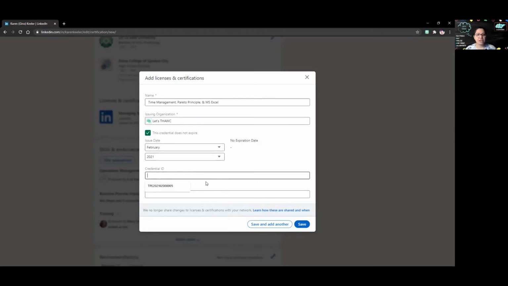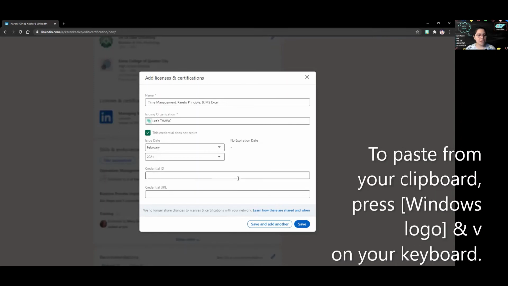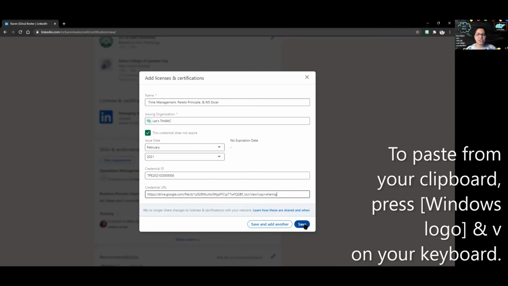Now for the credential ID, this is what I mentioned earlier. Since I've already copied two text strings, you can do a Windows shortcut, the Windows logo and V. Here I have the ID that I was able to copy earlier, and then the credential URL. This is the link that we made accessible so that it can be viewed by all. And then it is saved.